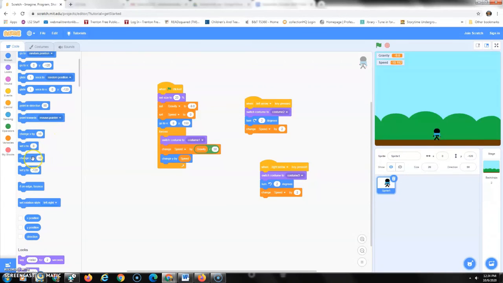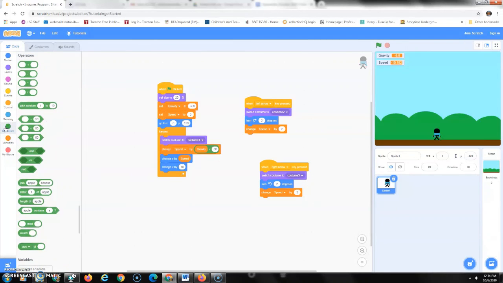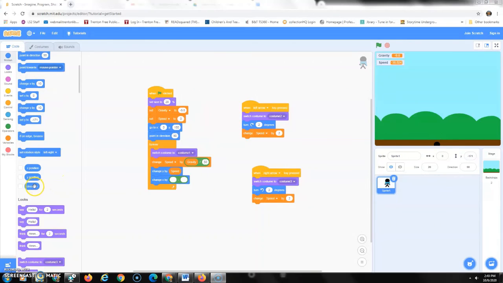From the motion category. And fill in the hole with the subtraction operator. We are going to set the subtraction to direction minus 90.